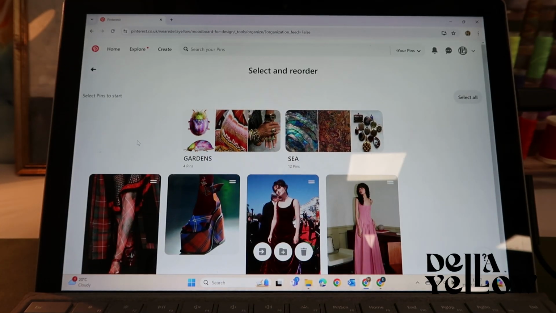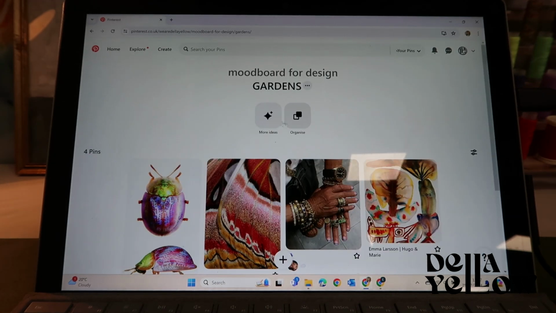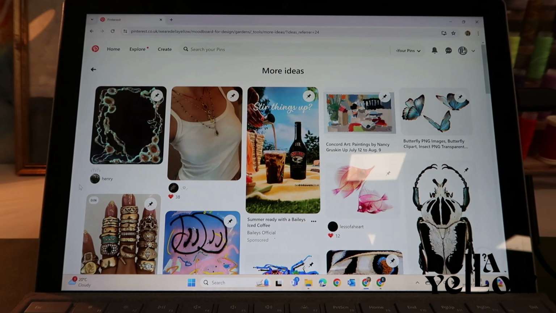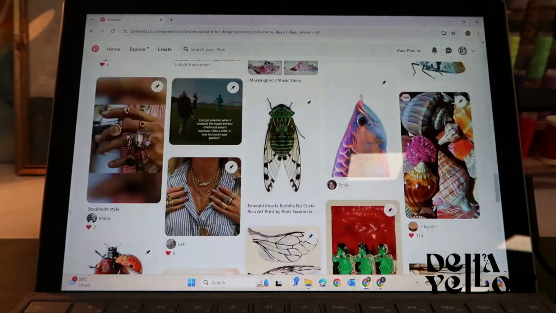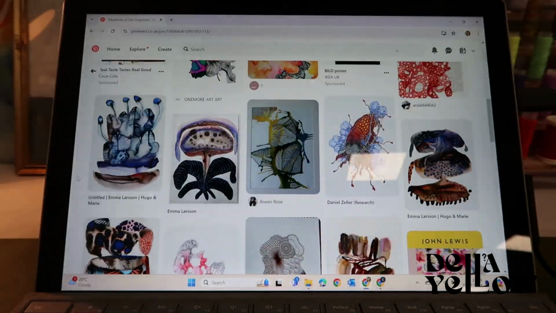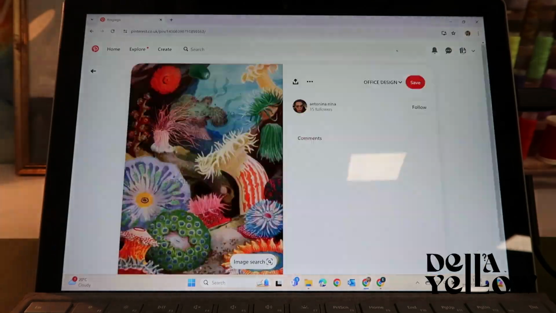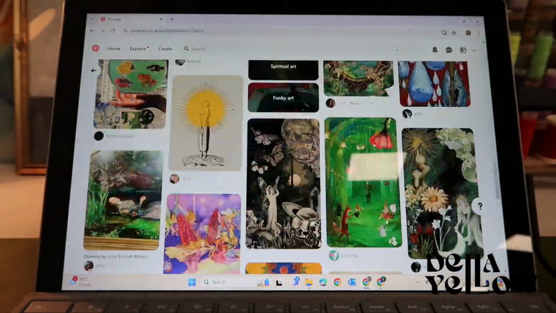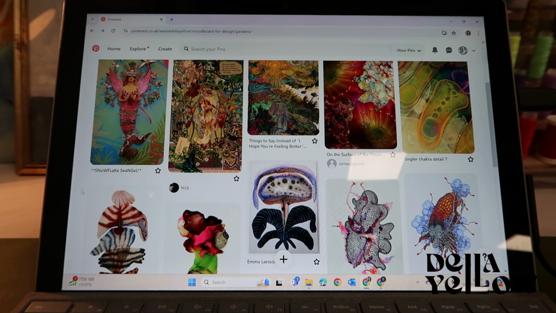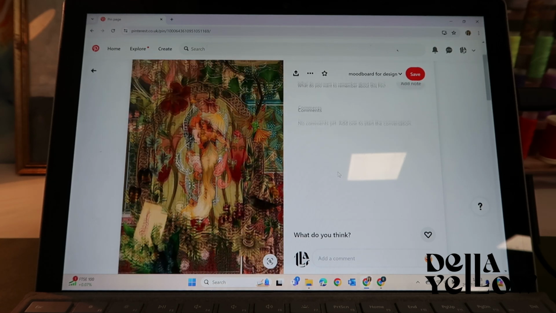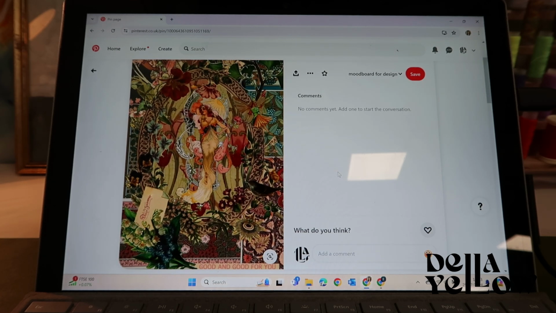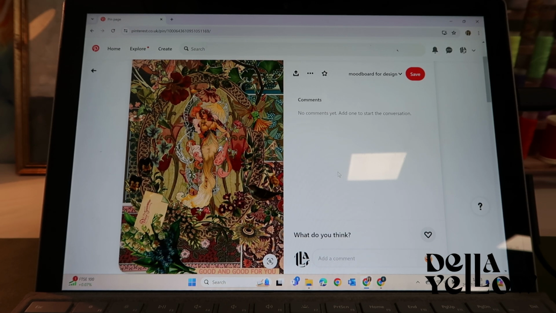Okay, so I've just moved my initial pins into one of the 2 categories, and I'm now going to go into gardens and then press more ideas and see if any of this is something that I'm feeling inspiration from. I've hit a very exciting point, and I'm really interested in this particular image here, and I feel like it reminds me of a flower fairy garden or something along the lines of this.